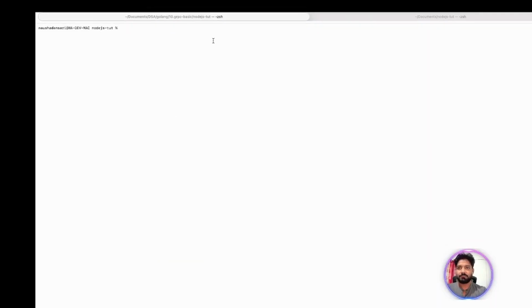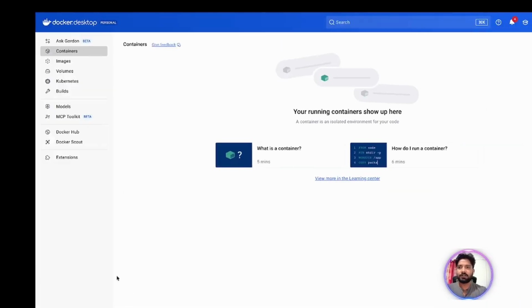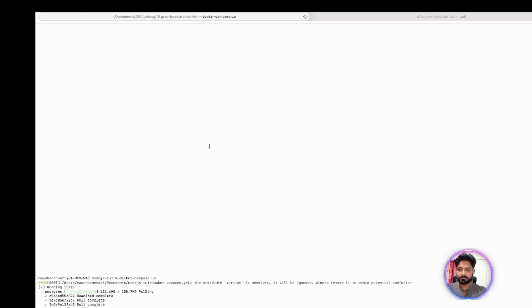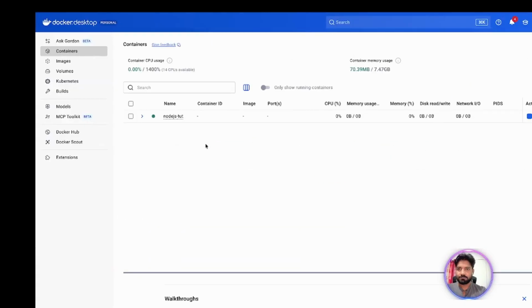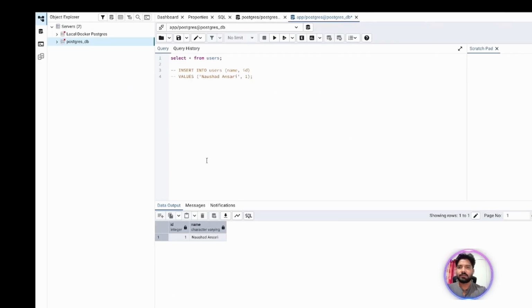You can simply type docker compose up. Let's see, it started pulling Postgres. Let's go to Docker Desktop, where our container should be running. Yeah, so under our Node.js tutorial we do have Postgres running. Let's verify with pgAdmin.